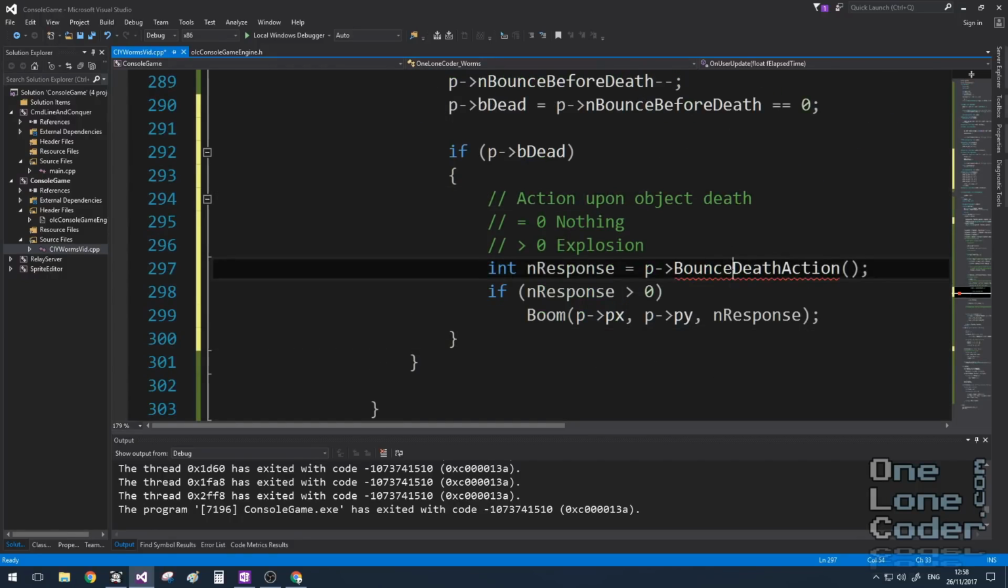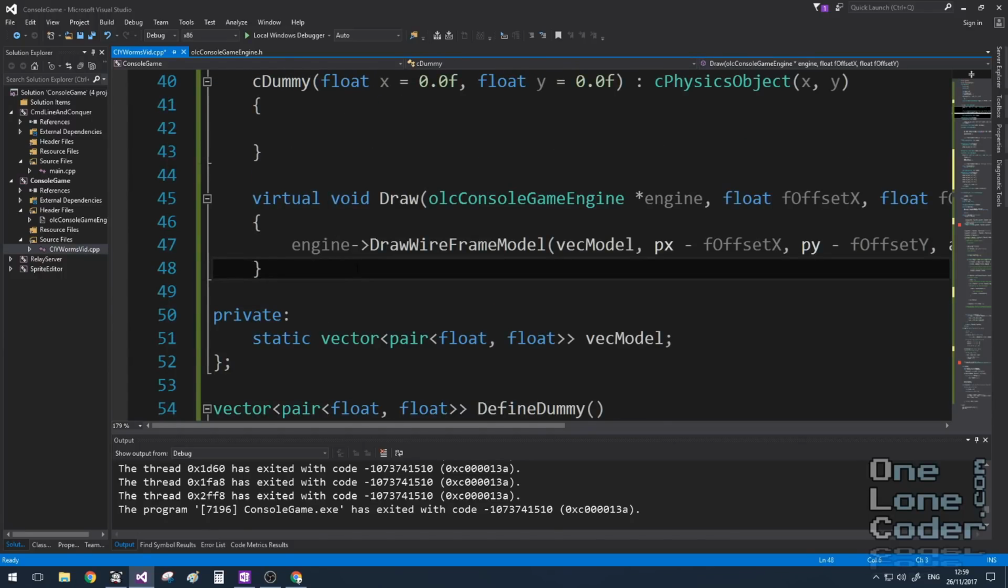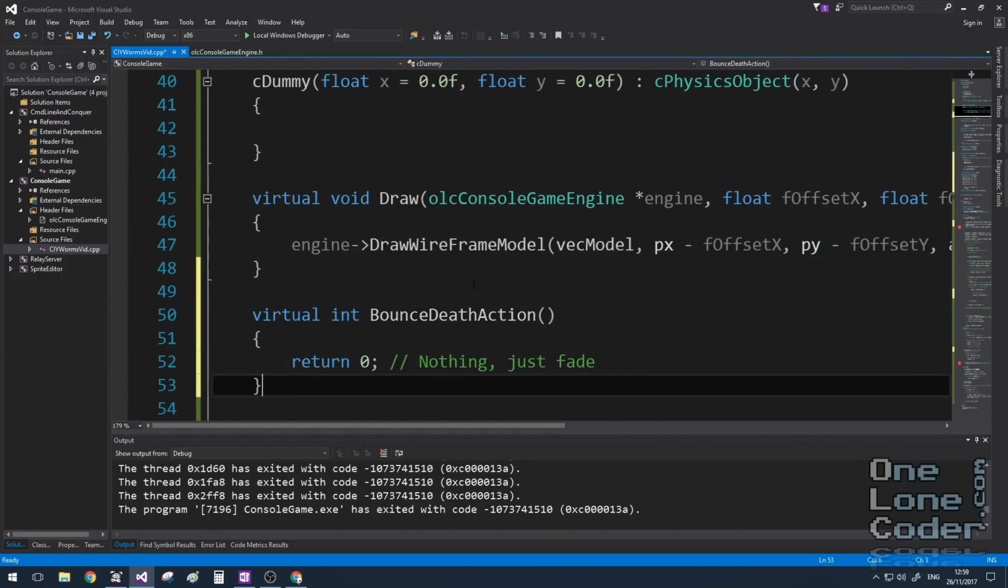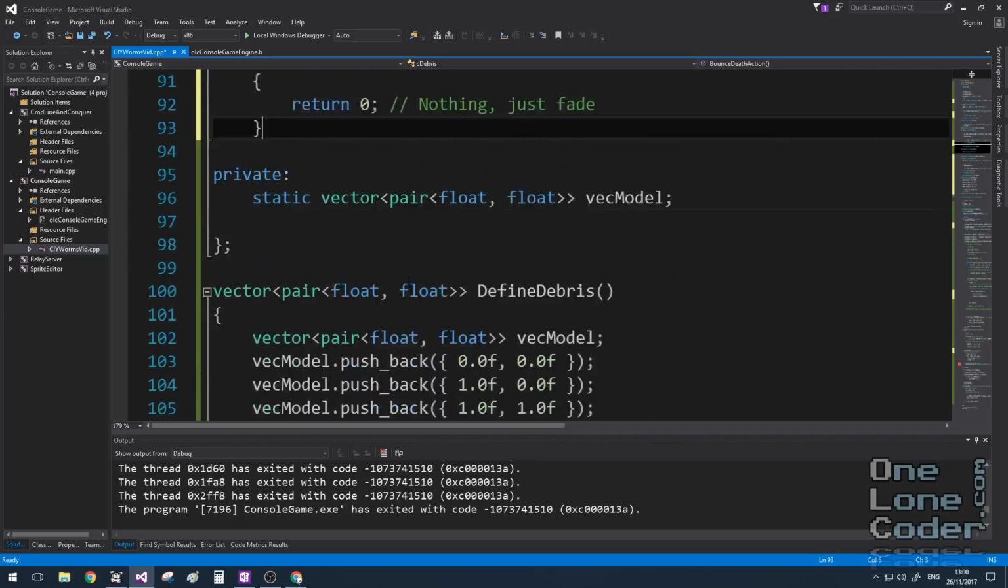And I'm going to create a function called bounceDeathAction, which is a function of my cPhysics object, which I'm going to use to get information about what to do when the object dies. And I need to add this to my base physics object as a pure virtual method, which also means I need to update it in all of my subclasses. So for debris, it does nothing. In this case, returning 0 means you've bounced and died, just do nothing, disappear. And we do the same for the dummy object.